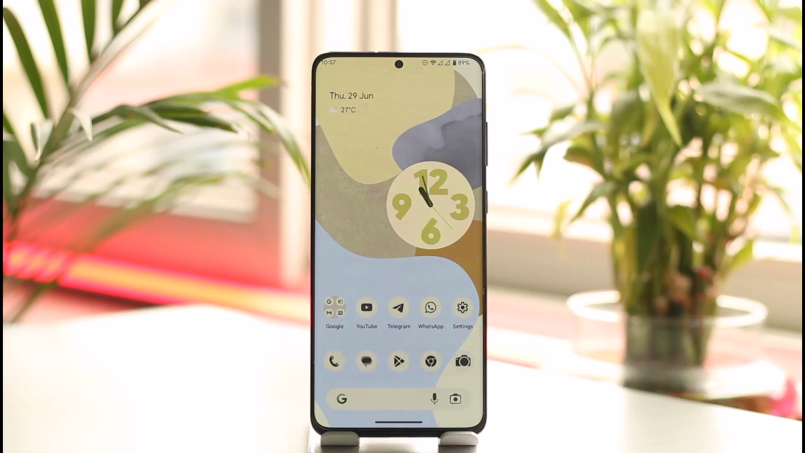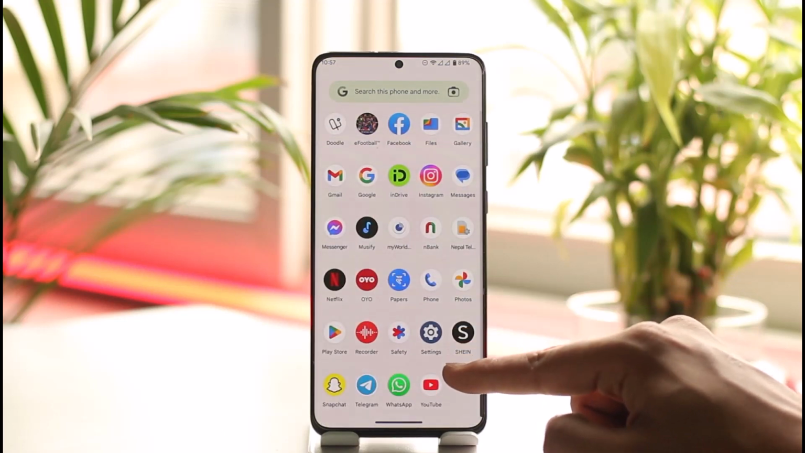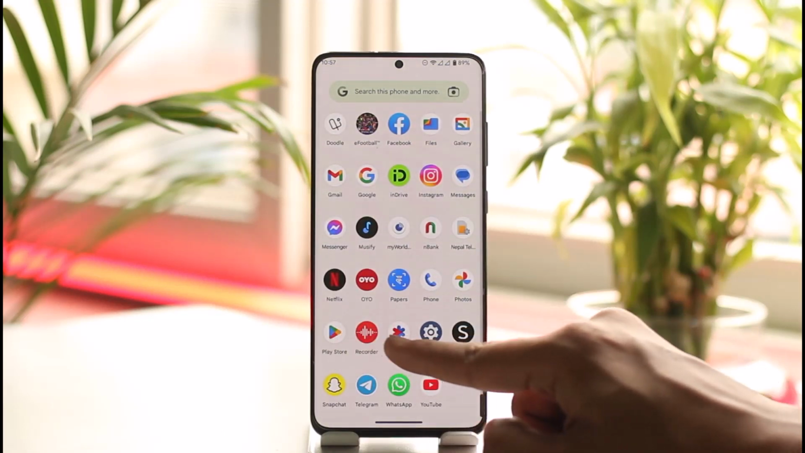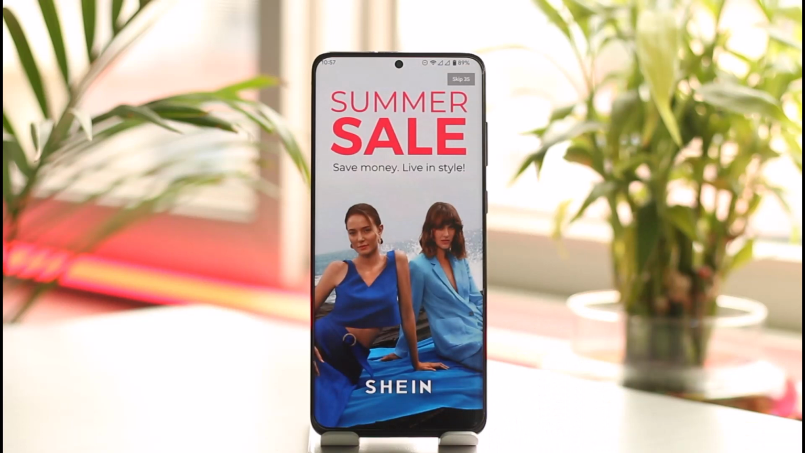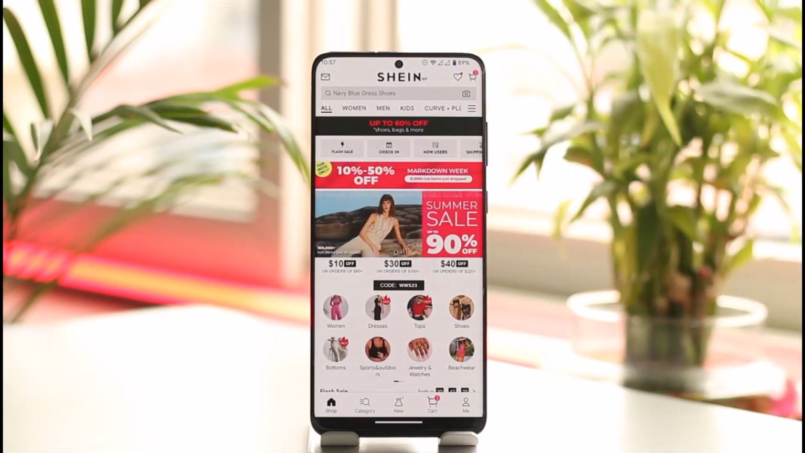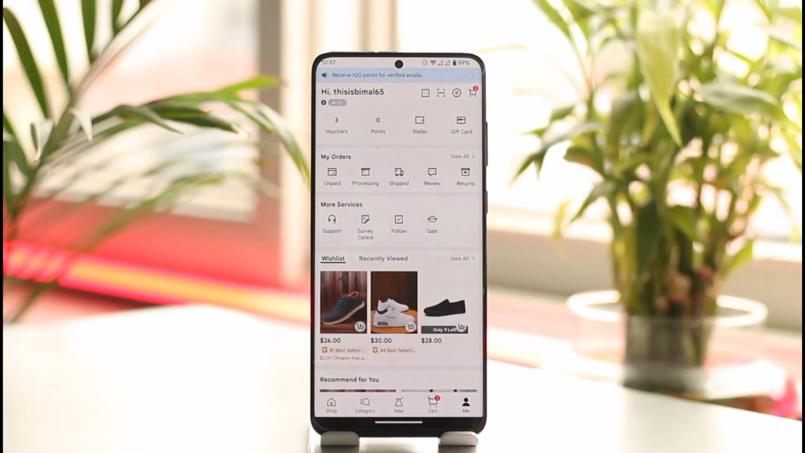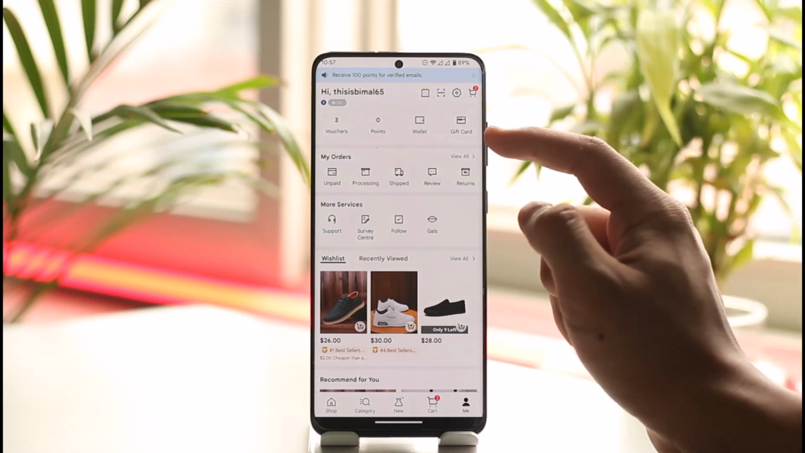But if you're eligible and you want to cancel the order that you've just made on the Shein app, it is very simple. First of all, launch the Shein application that you can find over here. Once you launch the Shein app, make sure to sign into the account, and then tap the me icon from the bottom right of the screen here. Once you tap the me option, you'll find my orders.